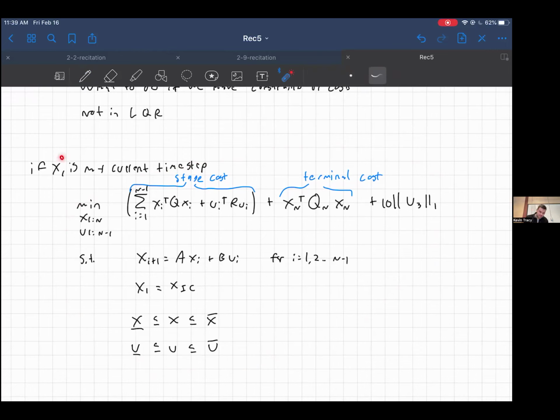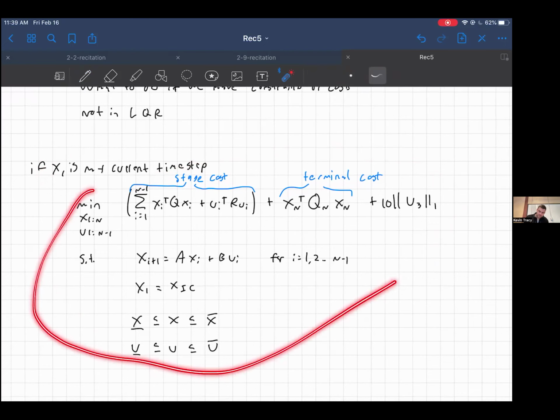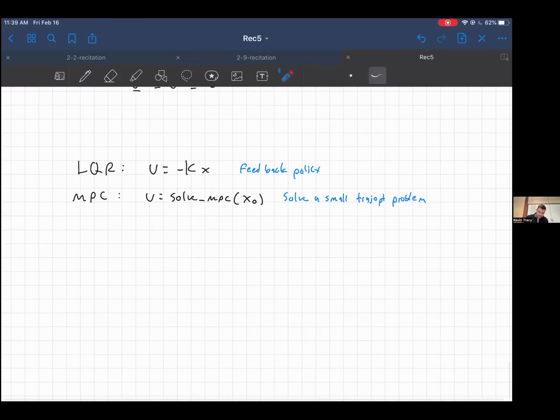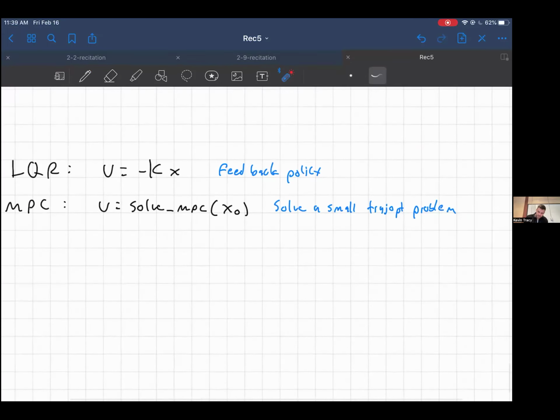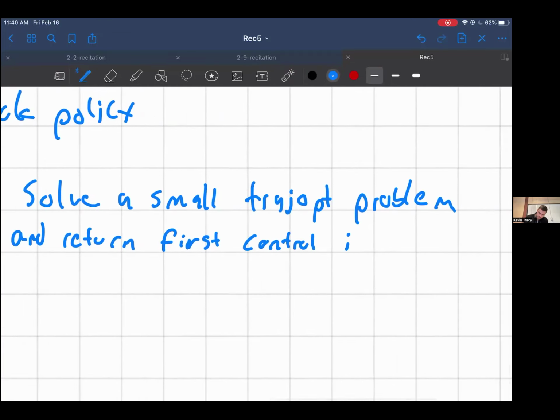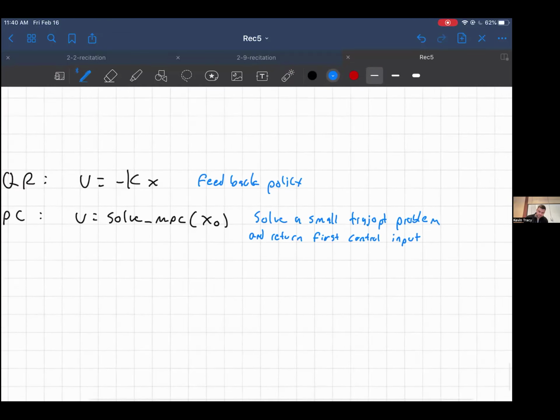So convex MPC, if X1 is my current time step, I'm going to form this trajectory optimization problem. I'm going to solve for some N trajectory, and I can make this window whatever I want. It could be look 10 time steps forward. It could be look 100 time steps forward. And then I grab this first control input and return the first control input.